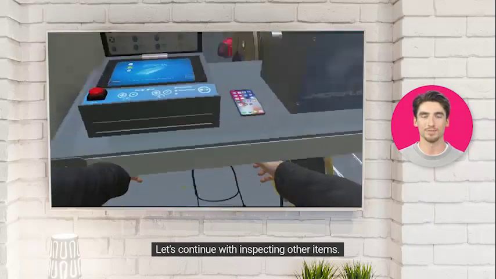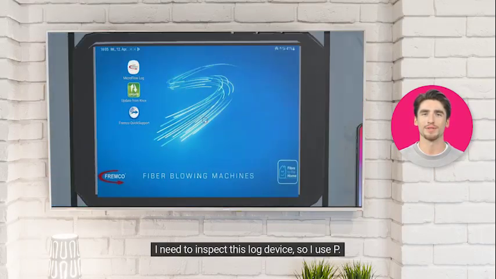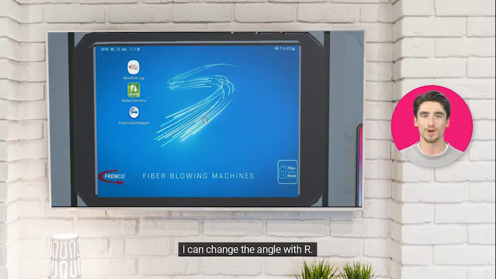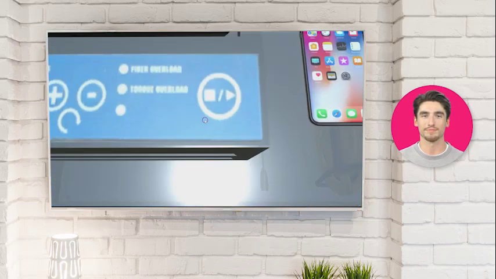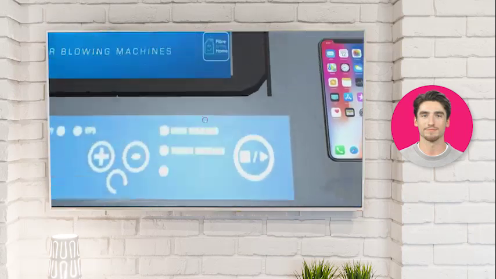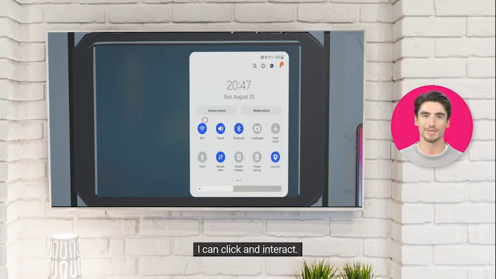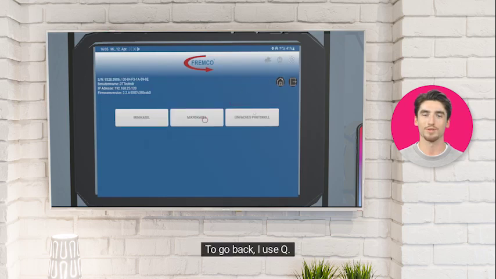Let's continue with inspecting other items. I need to inspect this log device, so I use P. I can change the angle with R. Also, I can interact with this tablet in the game using our mouse, as you can see. I can click and interact. To go back, I use Q.